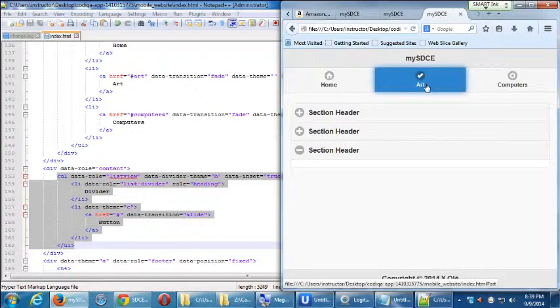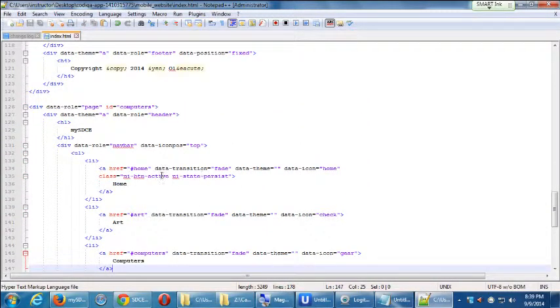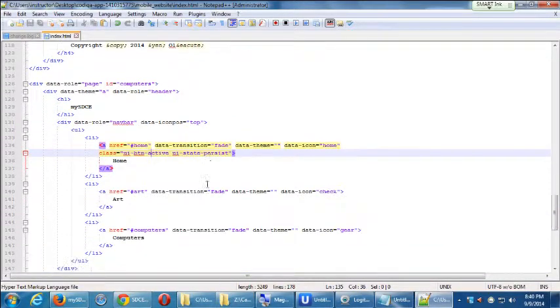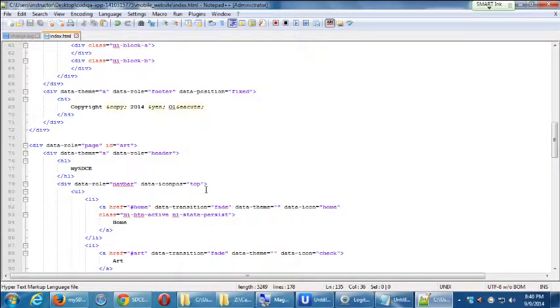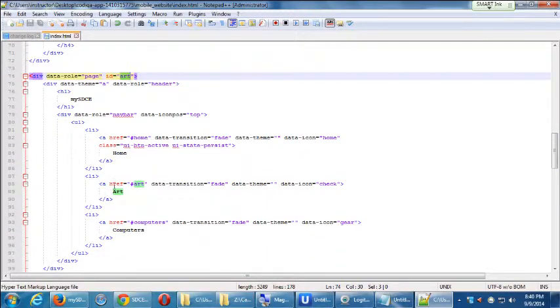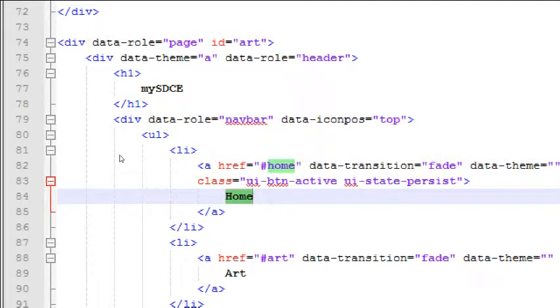So art screen needs to be highlighted. And that's what we had seen by having the class of active and persist. So what we need to do is attach that to the appropriate button. So perhaps under the art screen, on the art screen, I've still got the button highlighted. I don't want the button of home highlighted, I want the button of art highlighted. So I need to move class, cut and paste it, I need to move it from here to here.